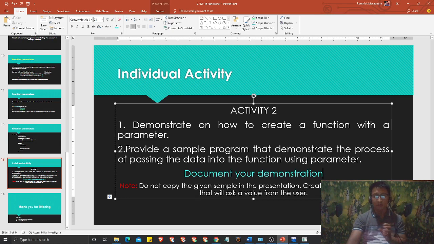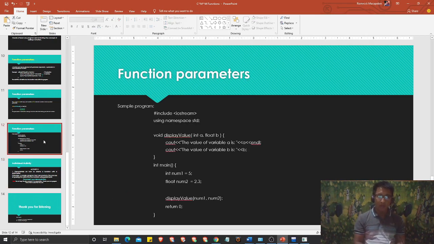Create your own program that will ask a value from the user. Since we are in Programming 2, I hope you already know how to create a program asking a value from the user, because that was the discussion during our Programming 1. So I am expecting good output on this activity.